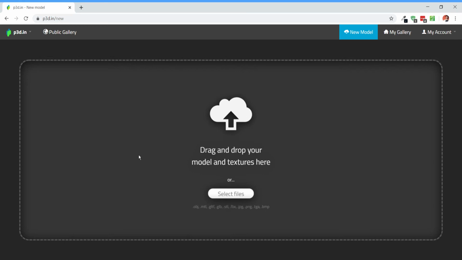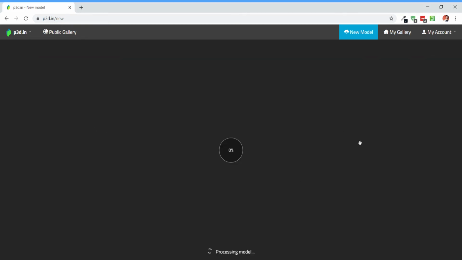This is P3D in School, and today we're talking about PBR materials. PBR stands for Physically Based Rendering, and a PBR material is a way to represent materials from the real world in your computer. So let's start by adding a 3D object to your gallery.